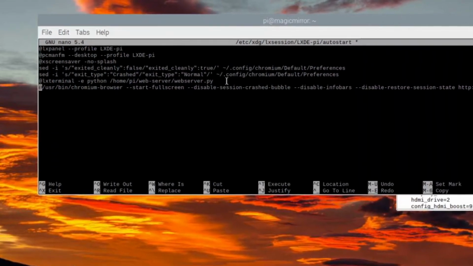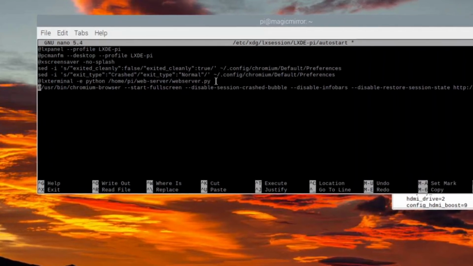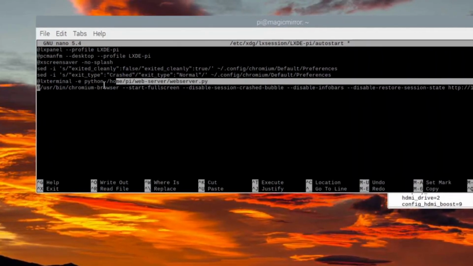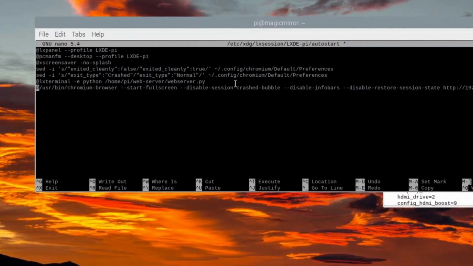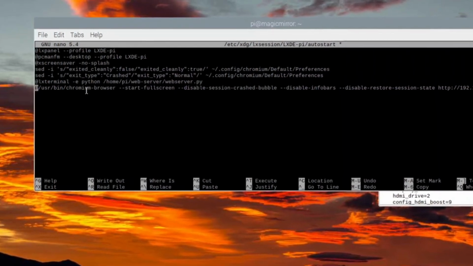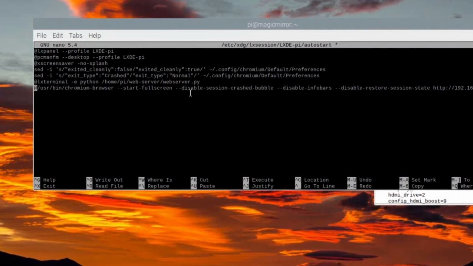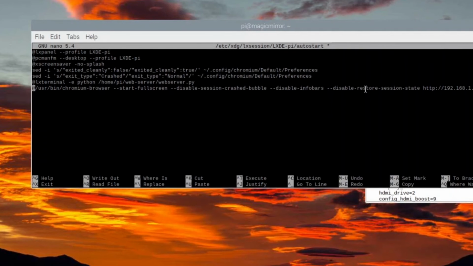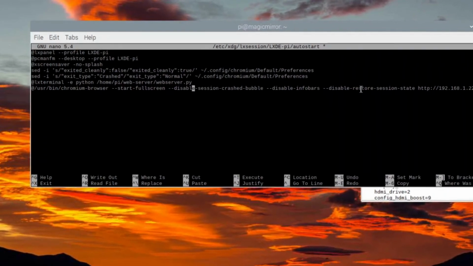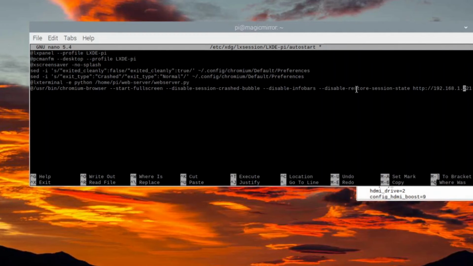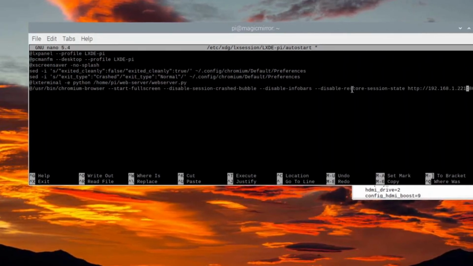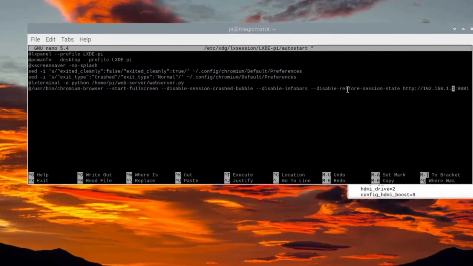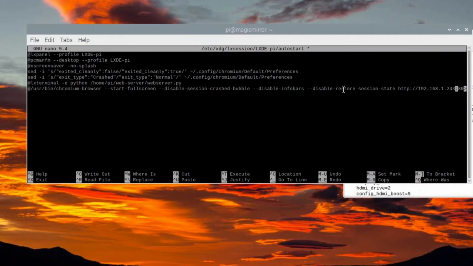The third line here is to execute our web server, our Python code. You can see it here. So this will execute the Python code. And the last line here, we simply start our Chrome browser. And for those of you who are extremely observant, you see that I have the wrong IP address here. This is actually the IP address of my other Raspberry. So I will change that to 243. And then let's save this.